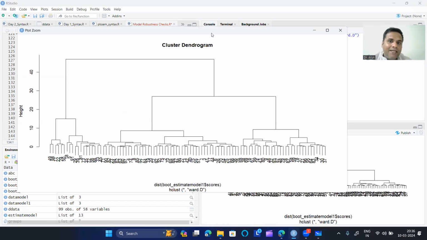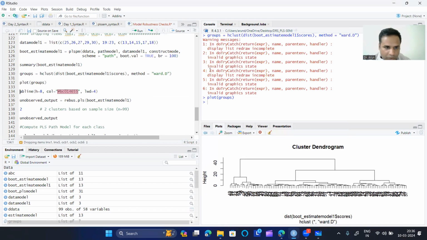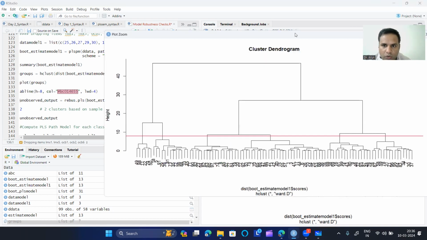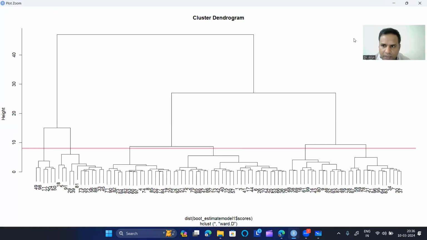So how do you identify unobserved clusters, unobserved segments, in your data set? All of you just pay attention. Yes, okay. Now let me fine tune it even better. Let me color this. Okay, now looking at this cluster dendrogram diagram, can anybody identify how many clusters there are?